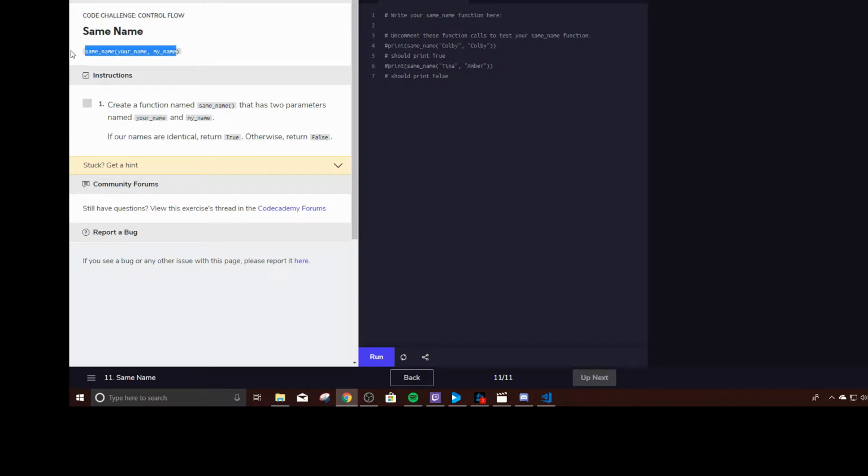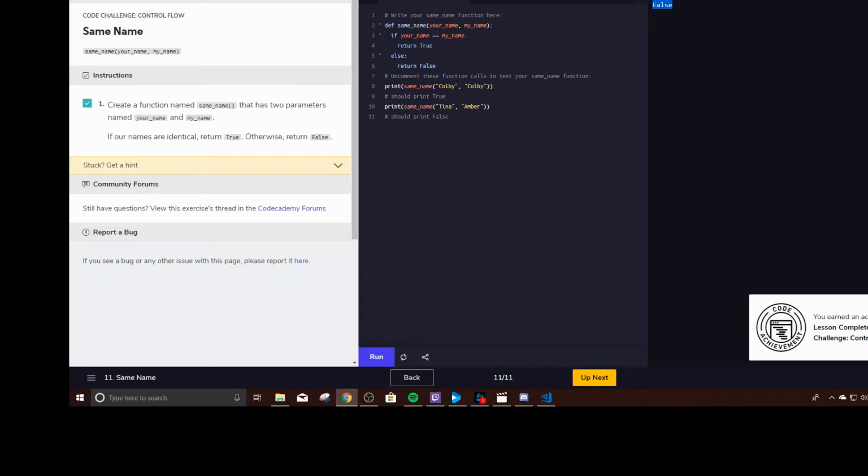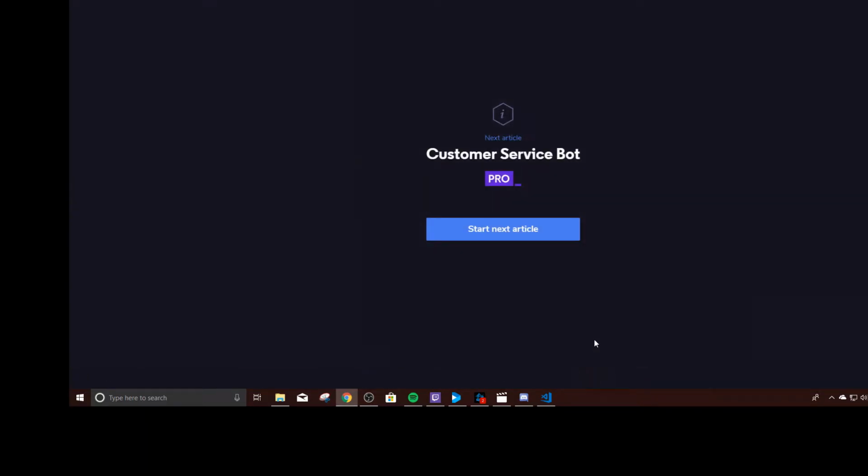And then finally, last one, let's go. Same name function. Create a function called same name. It has two parameters, your name and my name. And then if your name is equal to my name, then return true, else return false. This is a pretty easy one. Unit test should come back true, false, true, false. Awesome.